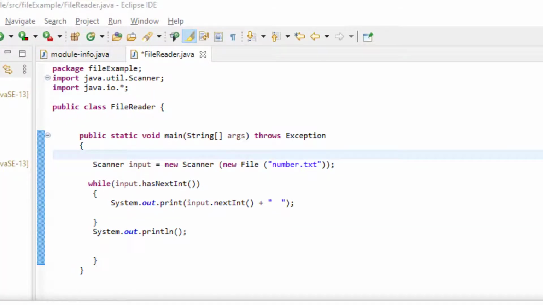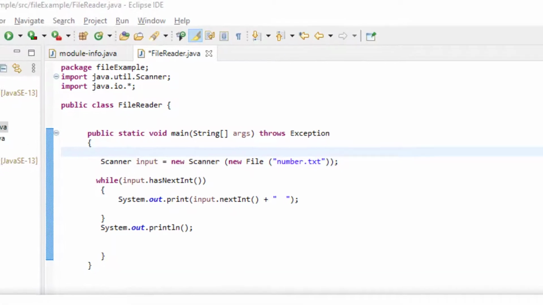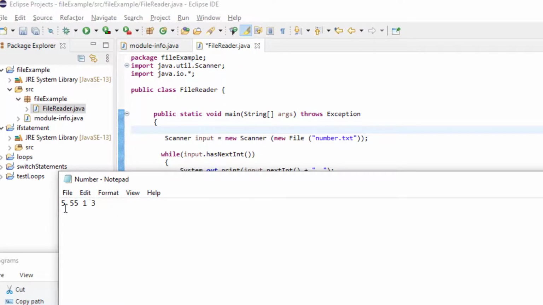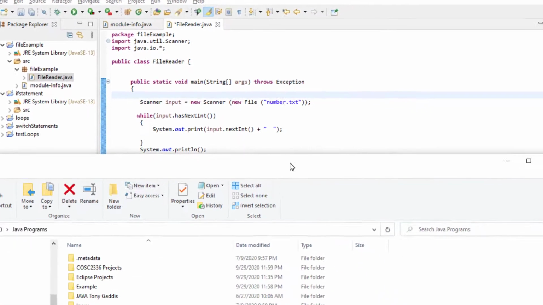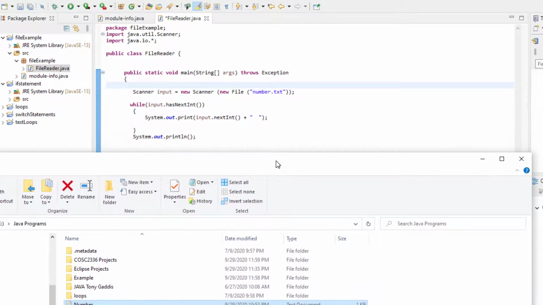Now here's a simple way to make sure our file will be in the right place to communicate with our program. Let me show you guys my file. So let me open this up. So this is my file. I just opened up Notepad and typed a couple of numbers in here. I'm going to close this out and show you where I have this information. So here is my file right over here.